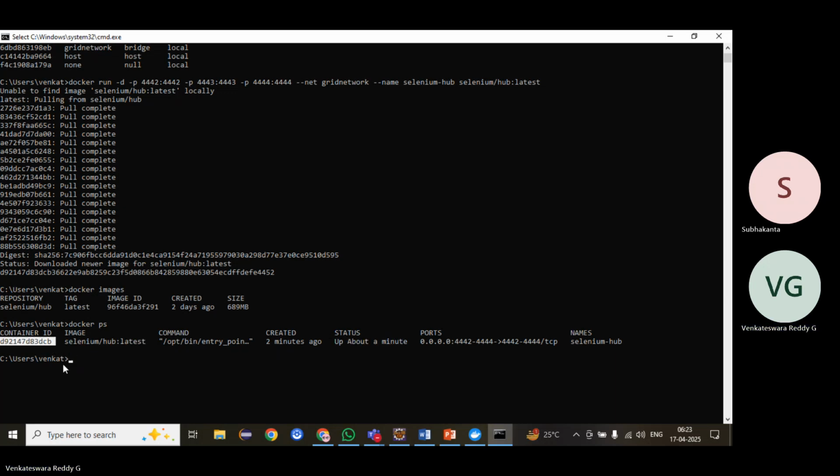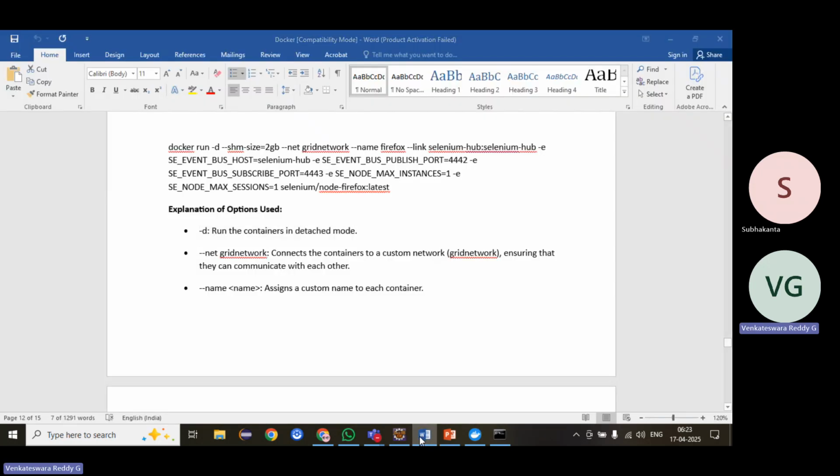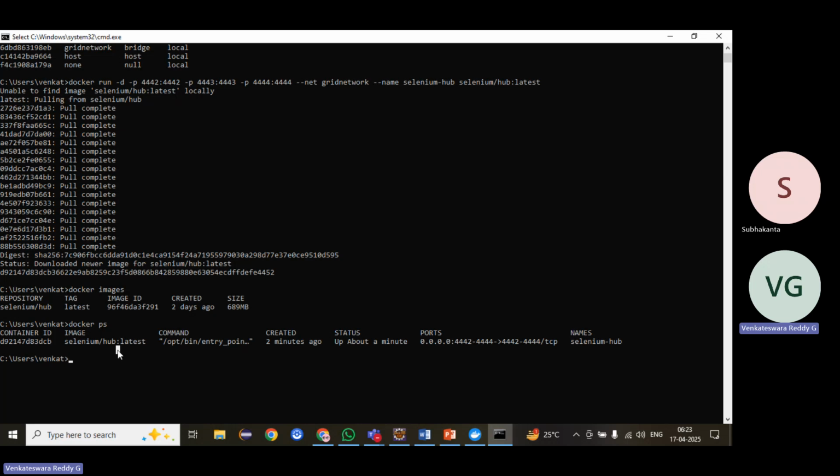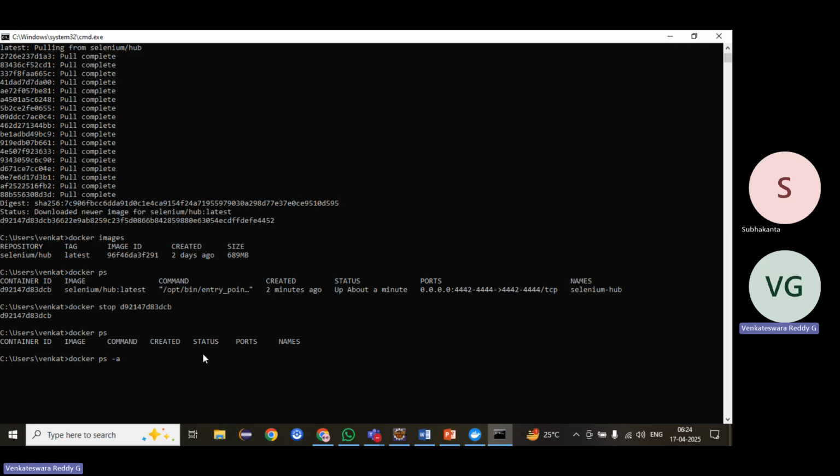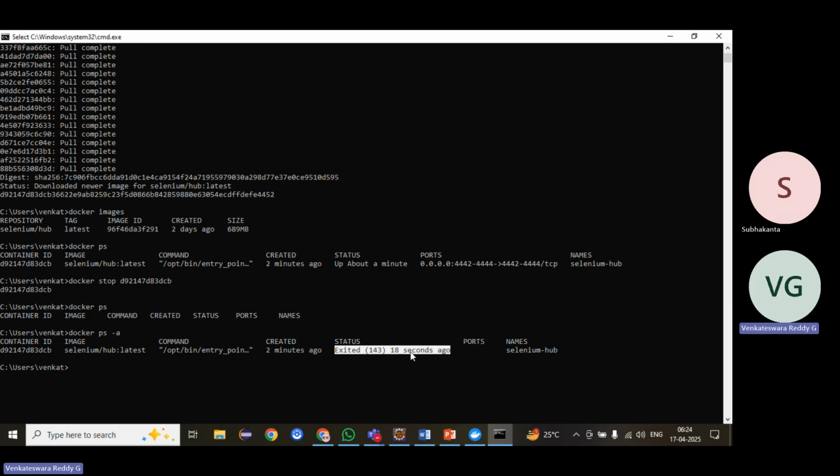This is the container ID. If you want to remove that container, we can remove it. If you want to stop it, docker stop with the container ID. Now it is stopped. If you see docker ps, it will not show it because it is already stopped. If you want to see stopped containers also, use -a. It will show all running and stopped containers, both active and inactive. Now see, it exited 18 seconds ago, that means we have stopped it.